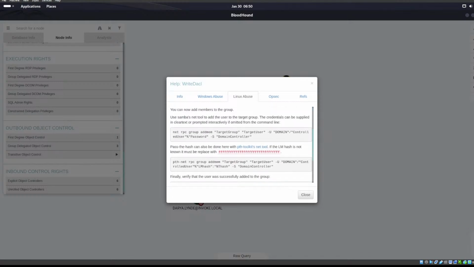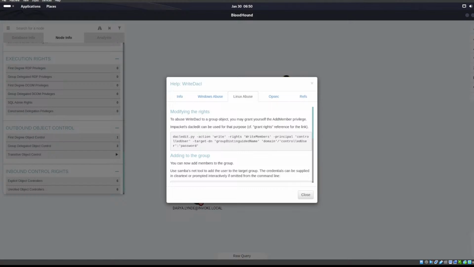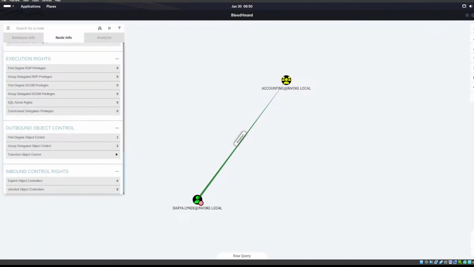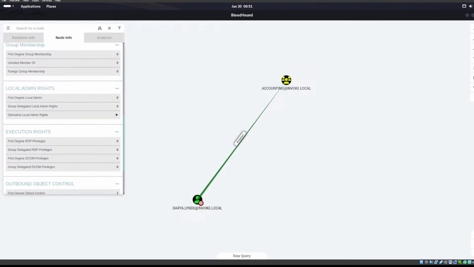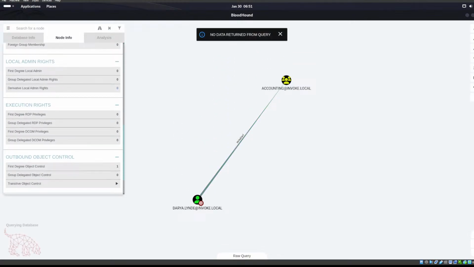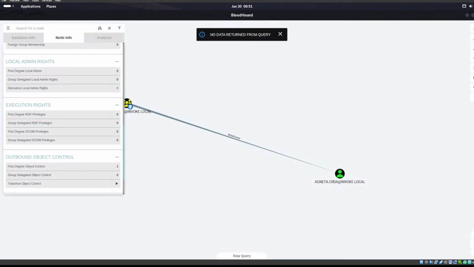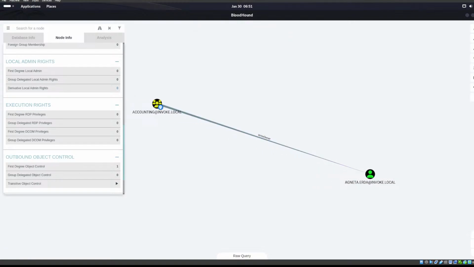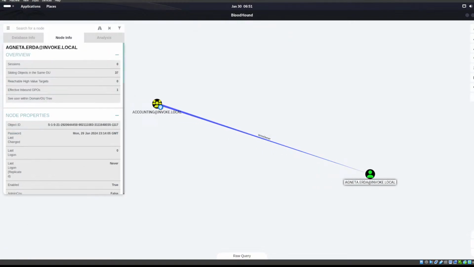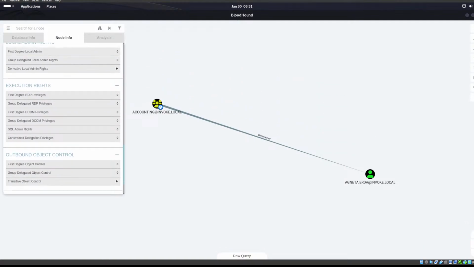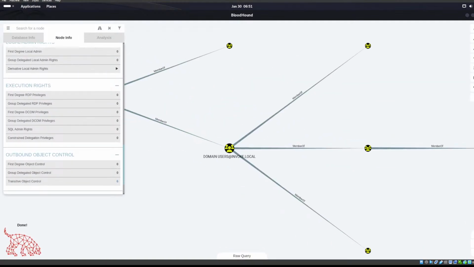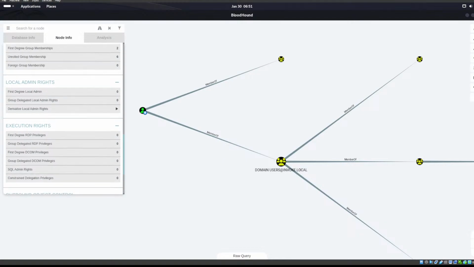So you could definitely follow an attack path here and just work your way all the way through, right? Because if we have a right DACL on accounting, we can go to accounting and see, do they have anything? Is there any point in going to accounting? They do. They have a first degree over Agenta Erda. They have a right owner. If we go to her and keep working our way down, we can see, does she have anything? She has these transitive ones. That's nothing that we want.